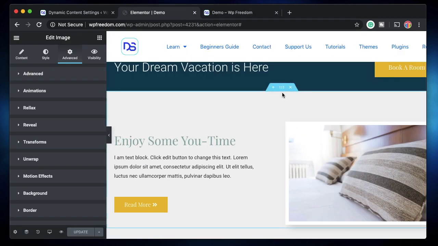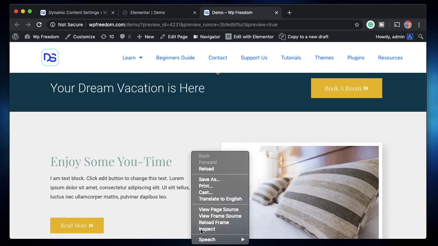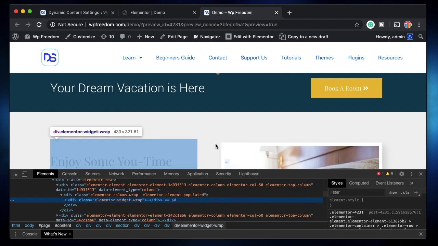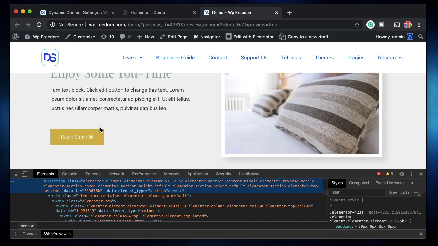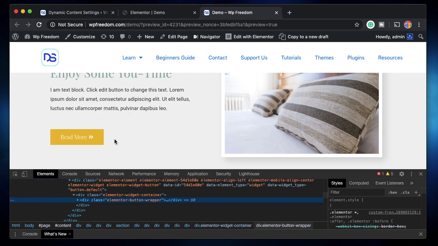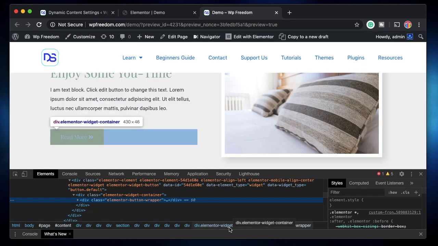Let's actually do it for this section. So if we closely examine this section, I'll right click, inspect. We'll see the number of divs wrapping this section. I'll just click on this. This is the section, and let's actually click an element within the section, and it's this. So from this section to this button, there are 1, 2, 3, 4, 5, 6 divs, right?